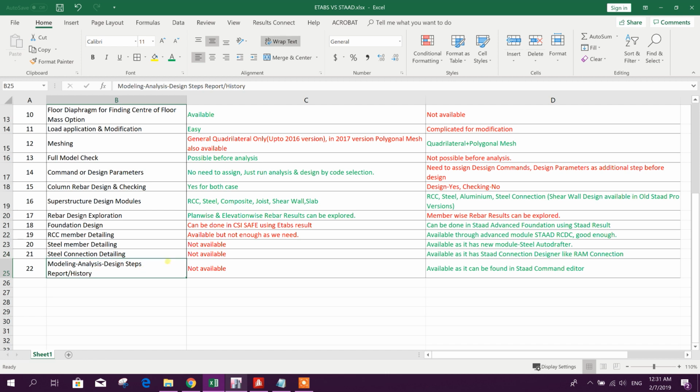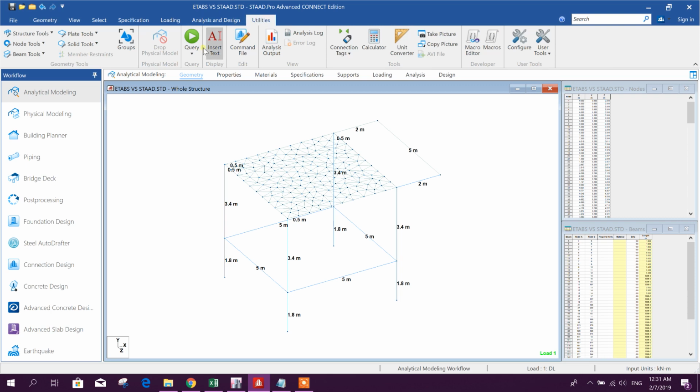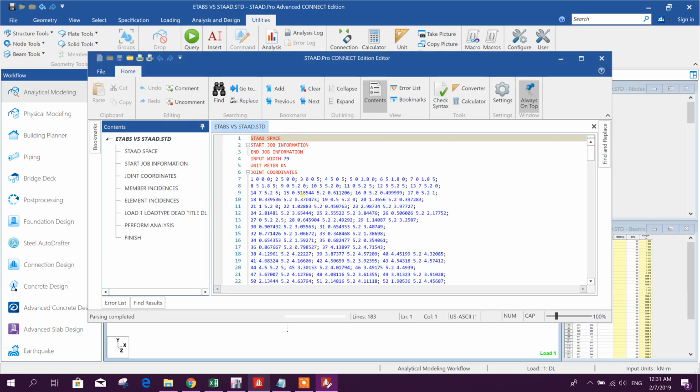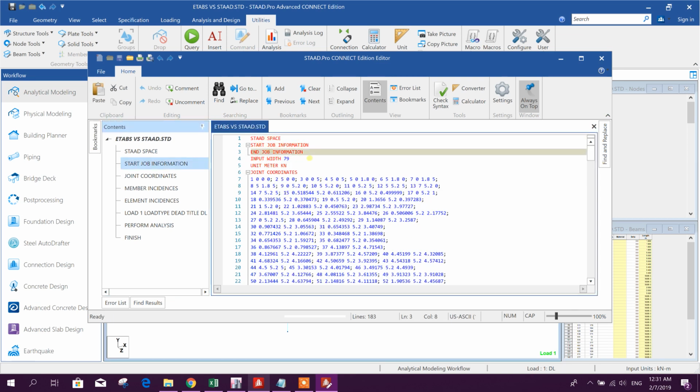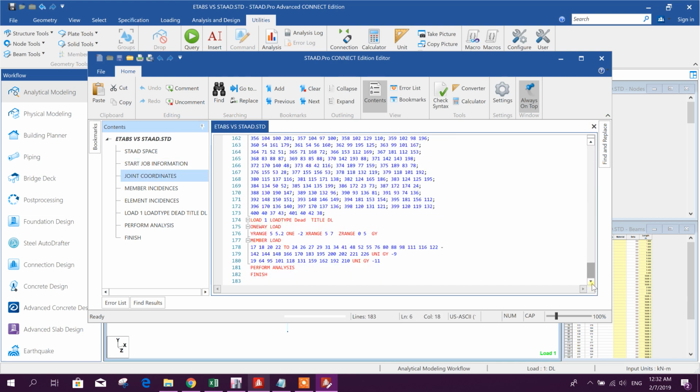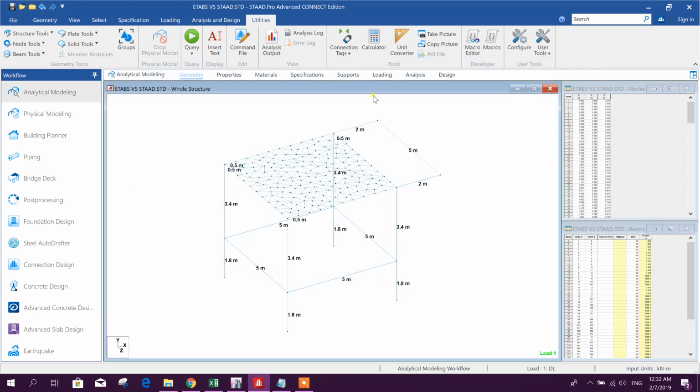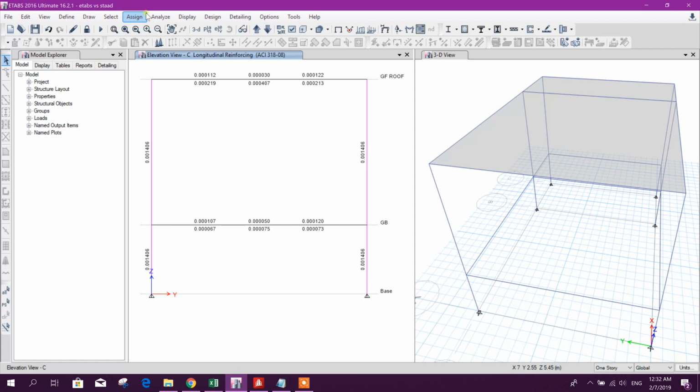Modeling, analysis and design steps, report or history are not available in Etabs, but are available in Staad Pro because they are found in the Staad command editor. If we go to the command file, you can see how we have created the nodes and other things. You can see the steps: input width, input unit, meter unit. All the steps will be available here. Load type, range, perform analysis. All the steps can be seen in the Staad editor file.